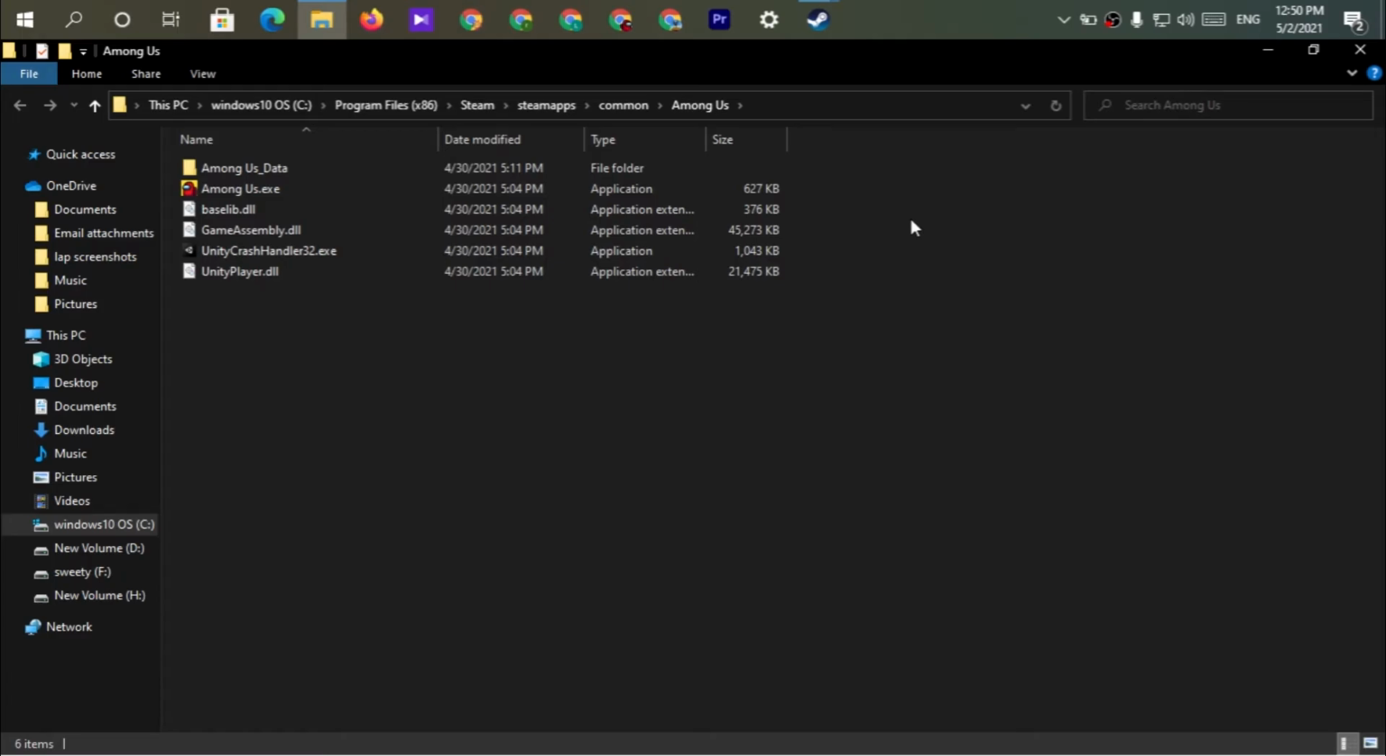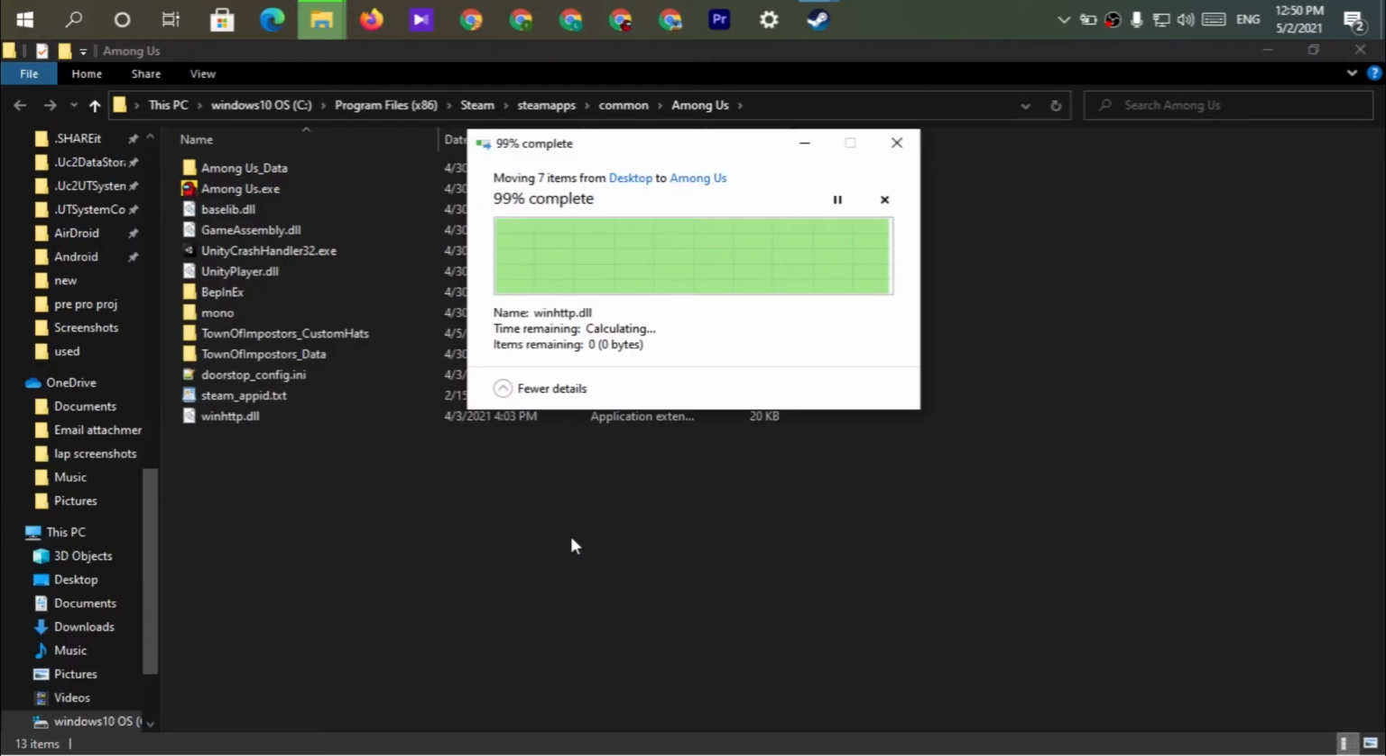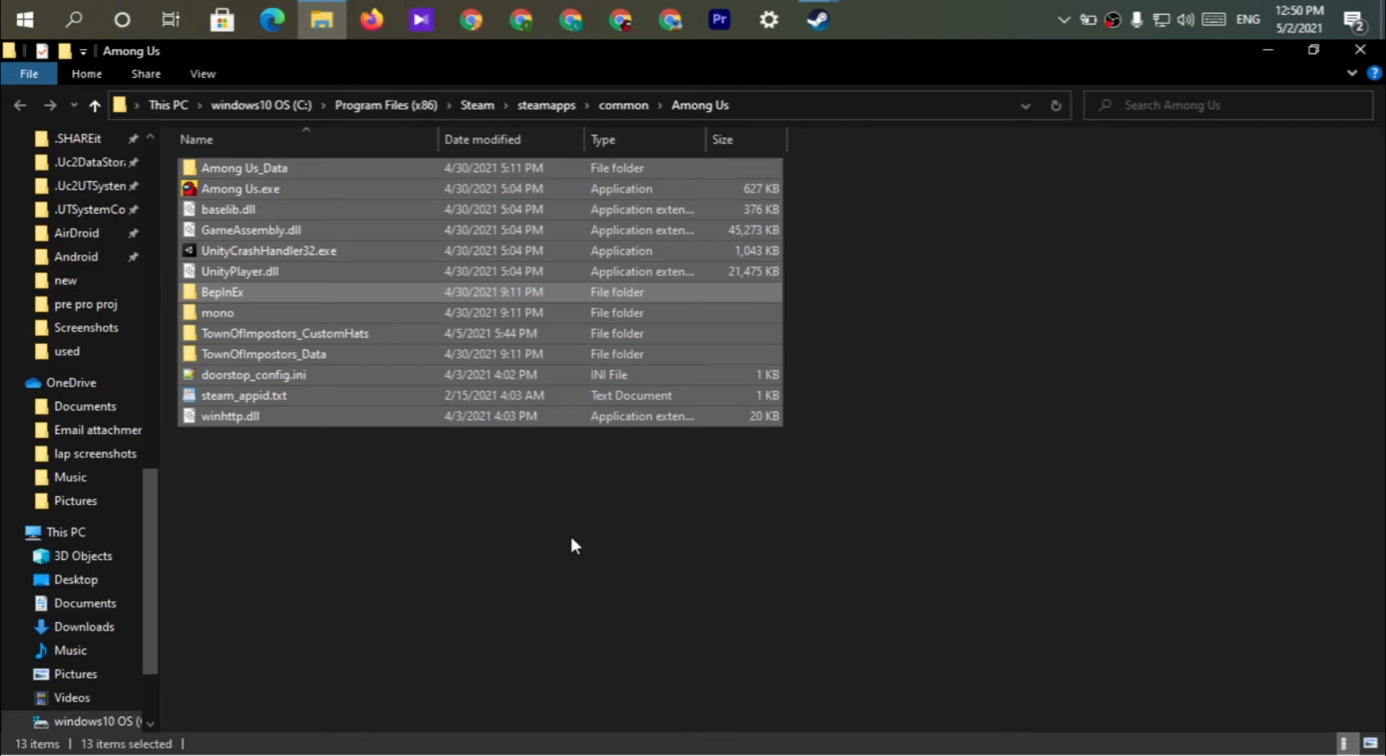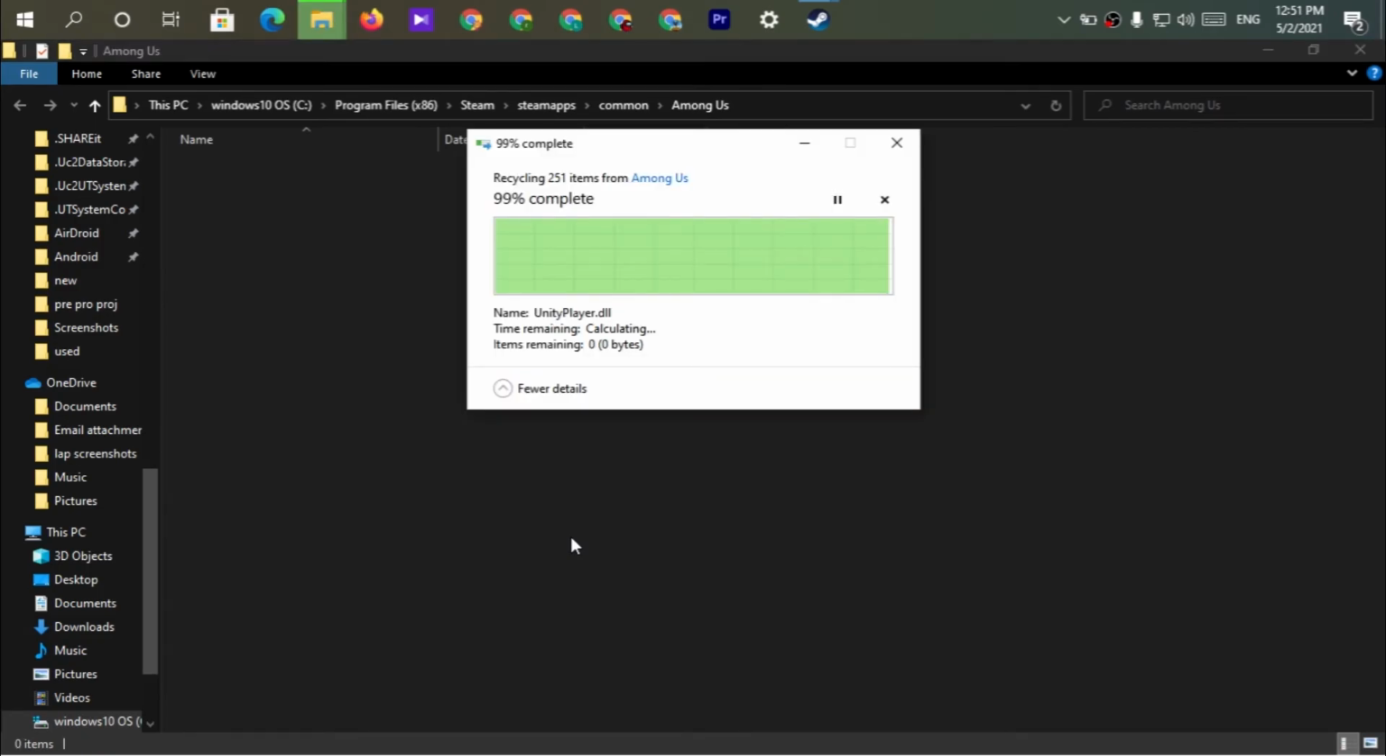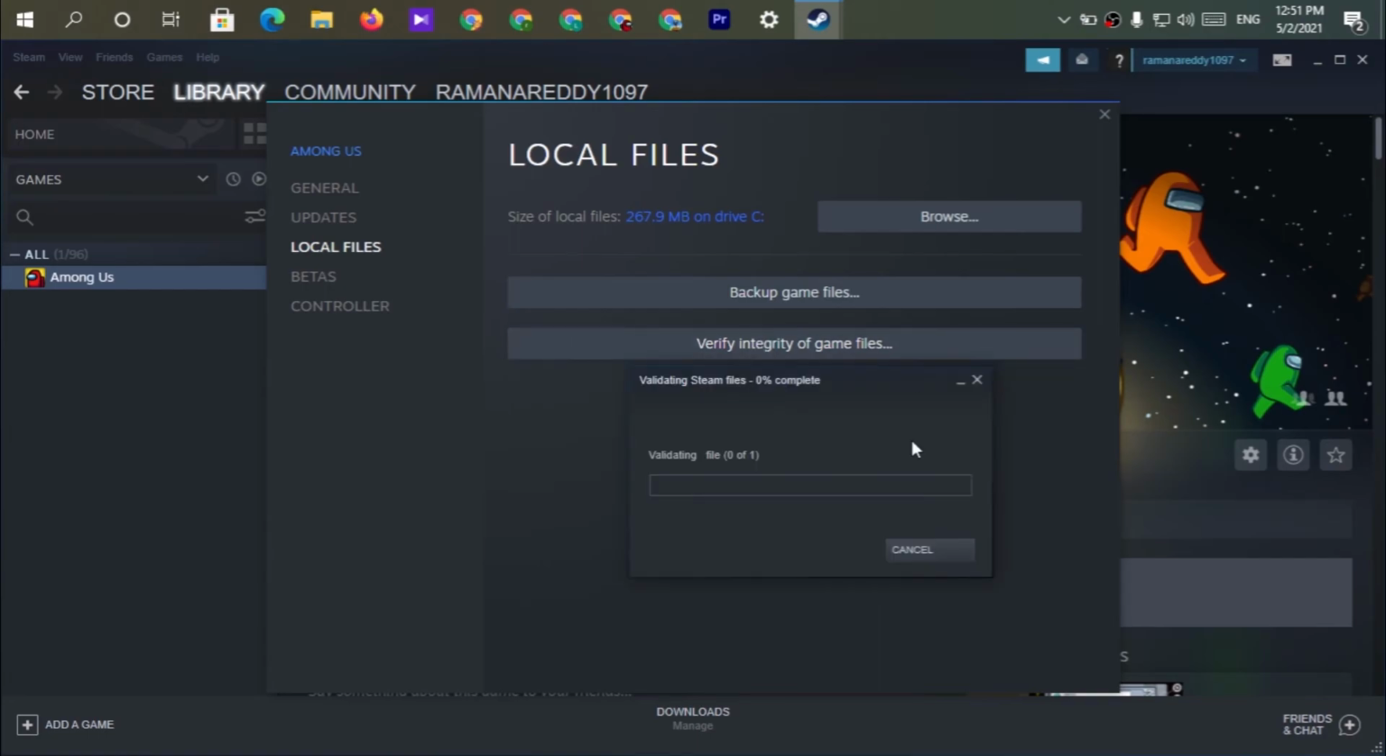Now here you need to paste those files, and if you want to get back to the normal game, don't worry about it, guys. You can directly delete all this. Don't worry, you will not lose the game. I'm going to close this, and now when you click on verify integrity of game files, it is going to download again as a fresh new Among Us. So don't worry about anything.